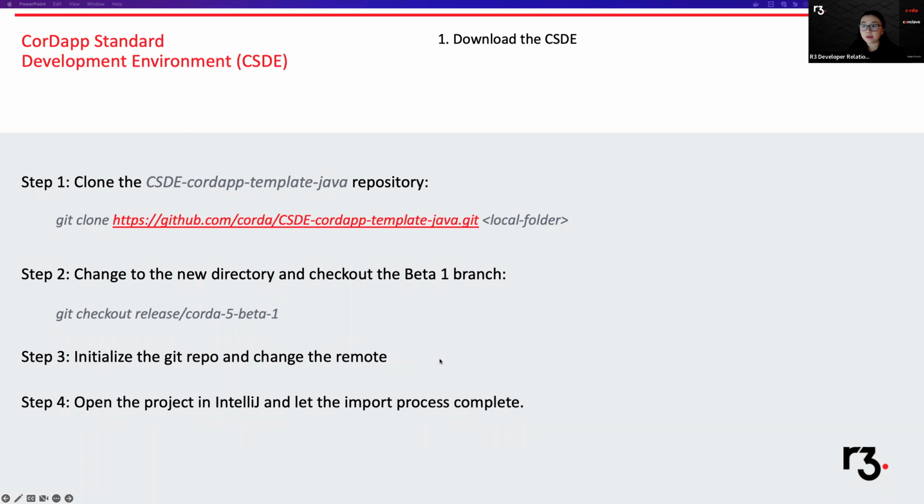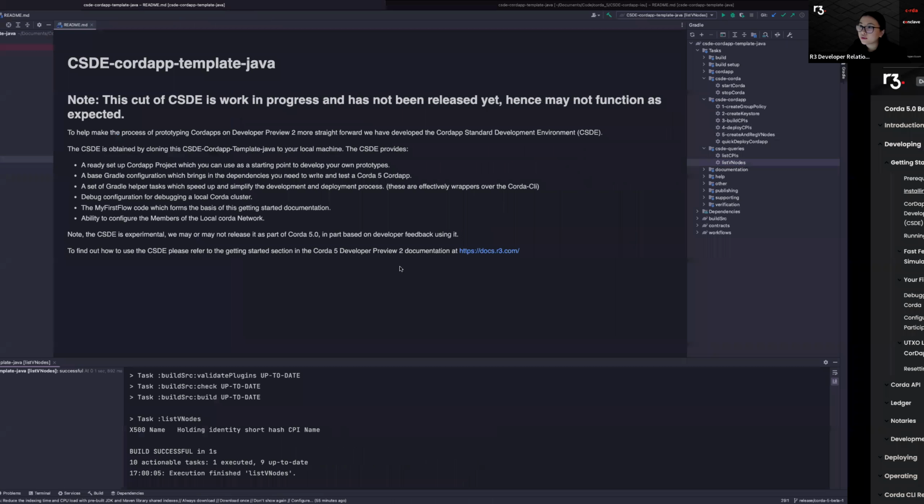And then the next step is to initialize the Git repo and change the remote. And lastly, we want to open up this project in your desired IDE. In our case, we're going to use IntelliJ and let the import process complete. So let me just quickly show you how to do that. I'm not going to go through everything because I've already cloned the repo, etc., to save us time. But let me show you.